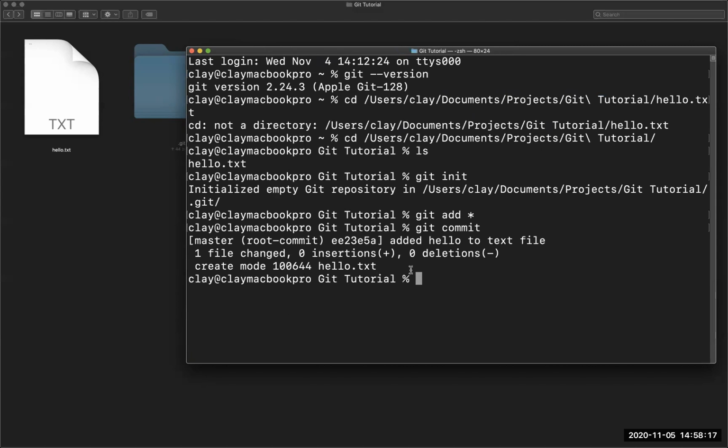And if you look, we have a message here, master, root commit, and then this is the message that we sent, and this is just more details about what happened. One file changed, 0 insertions, 0 deletions. Okay, since we didn't have anything in the repository and the file hasn't changed within the commit, it looks like we just added the file.